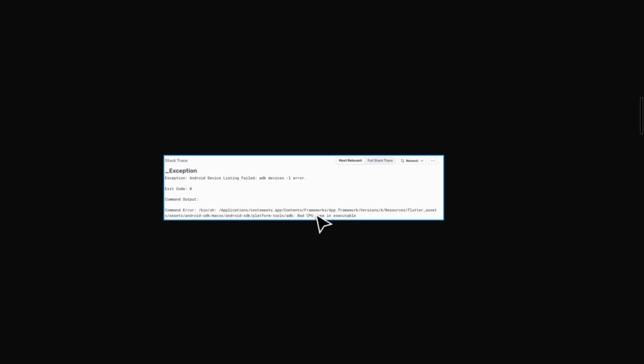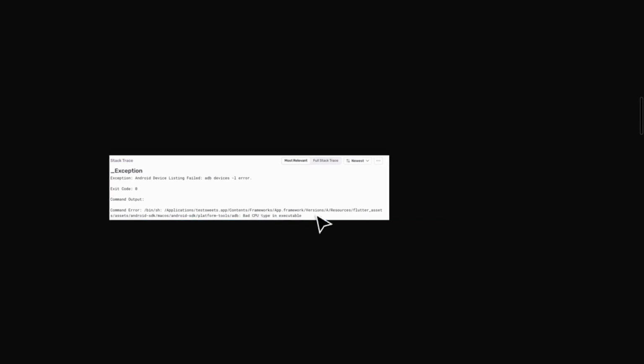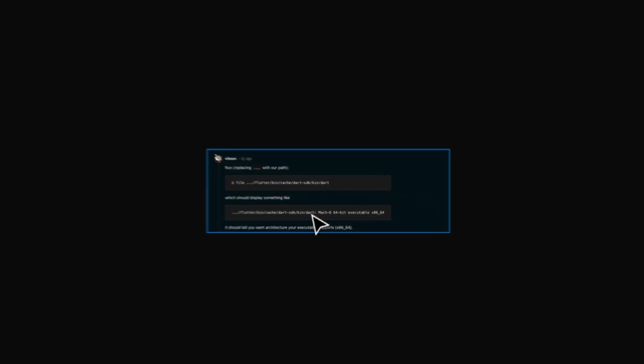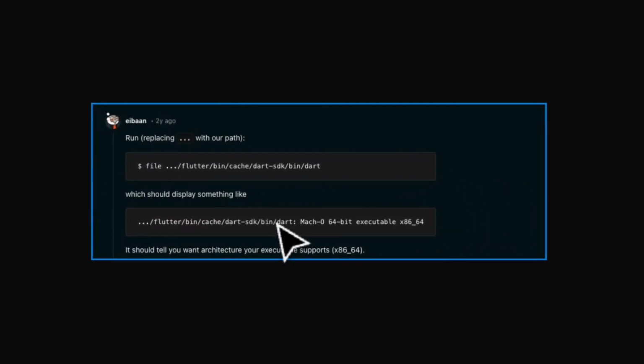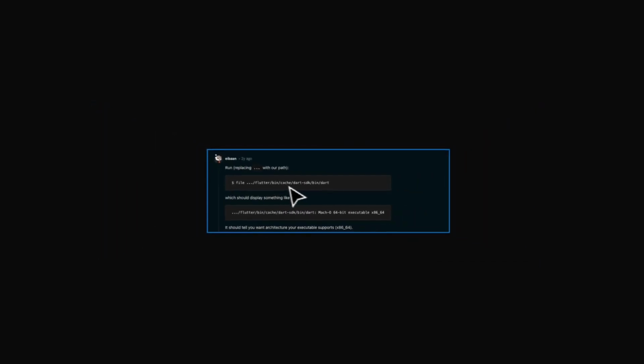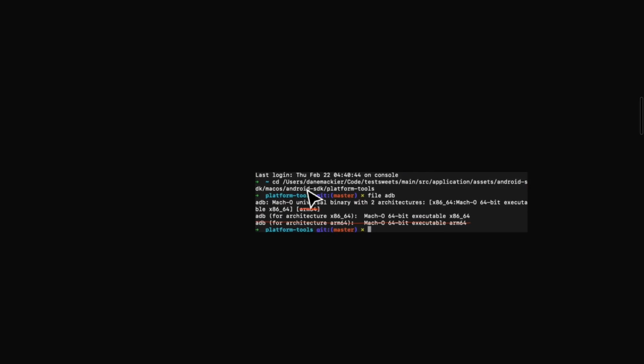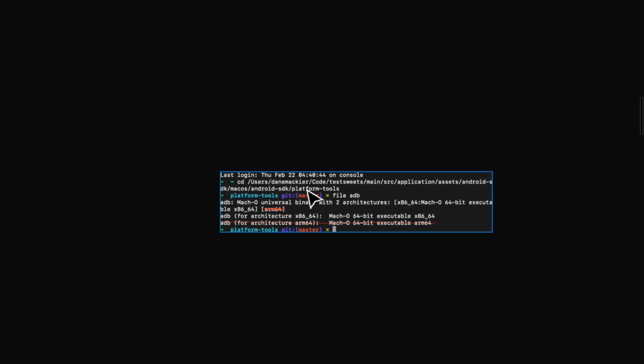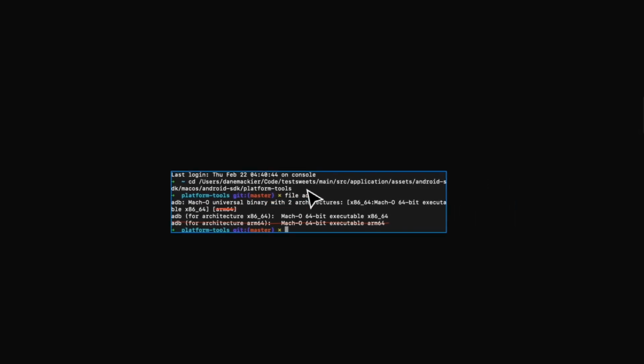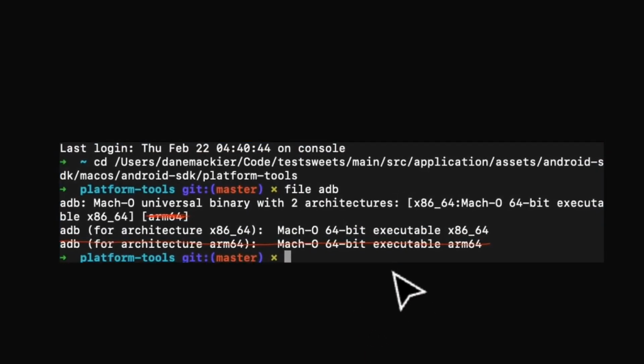I see a lot of comments about Rosetta translation issues. And then I see this specific comment deep down in a Reddit post from over 3 years ago. And I see that with this file command, we can actually check what architecture the file is built for. So I run the file command on the ADB file that is shipped with Test Suites. And I also run it on the latest ADB file on my PC. And that's when I saw the issue.